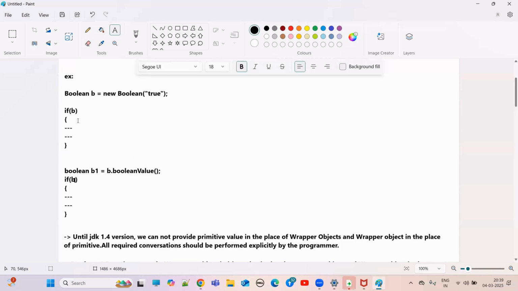See, if you write it like this, it won't compile. It will throw a compile time error. So in order to pass the compiler, we need to write this line of code. Here I need to write Boolean b1 is equal to b dot booleanValue method. Now if you write this line of code, then it will work. The programmer is writing the required conversions until JDK 1.4. If you write like this, this piece of code will be compiled successfully.